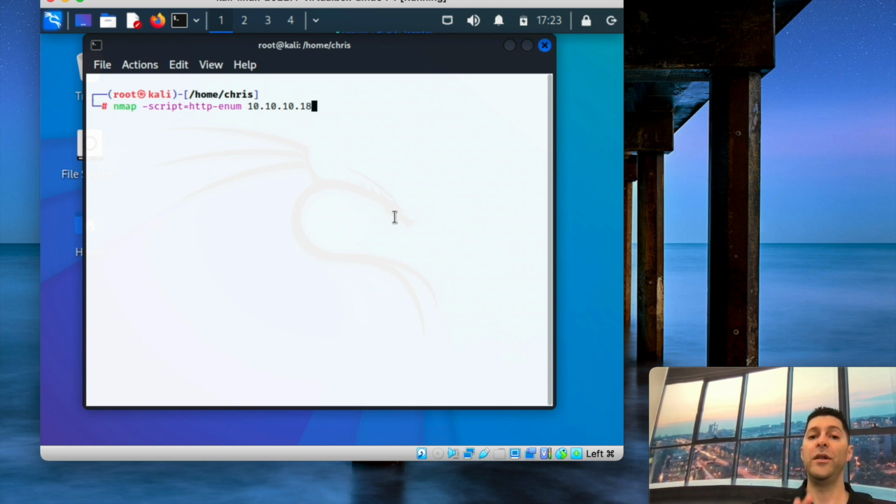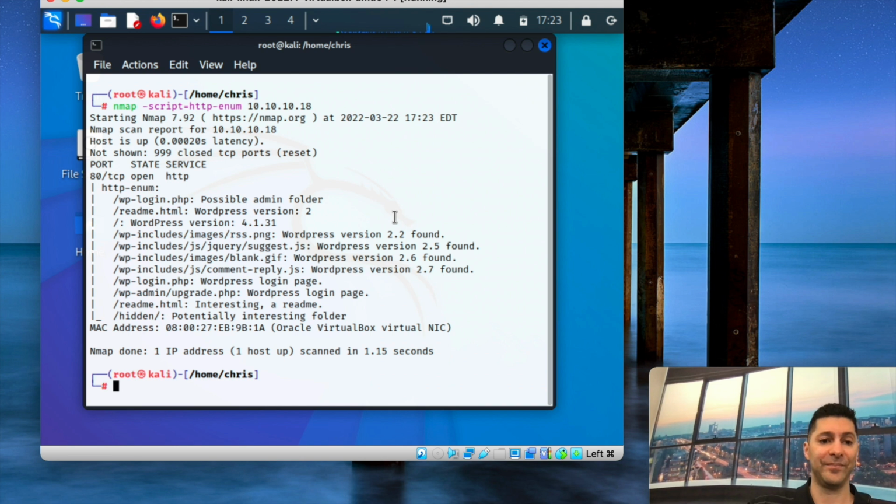Now what this script does is it tries to enumerate and obtain as much information as possible from my HTTP or web server. Again, I can use that to figure out versions and then look at my exploits to see if I have anything to attack those versions. If I hit enter, watch what happens. First of all, look at the time it took. It was very quick. Then it tells me that the host is online.